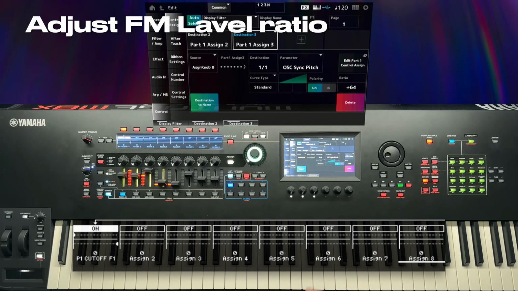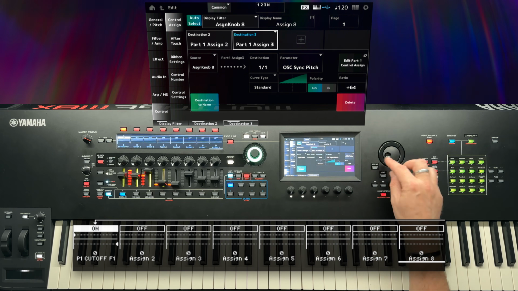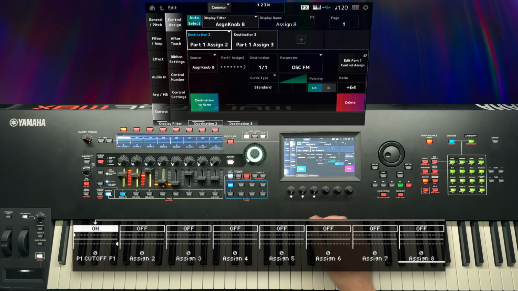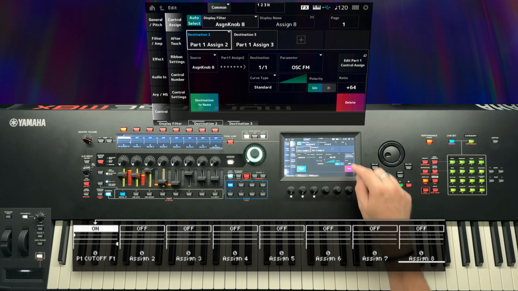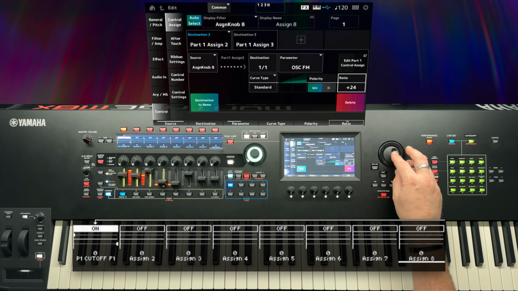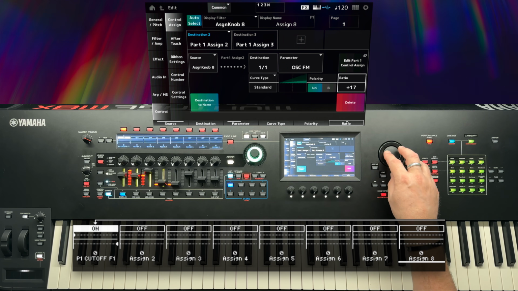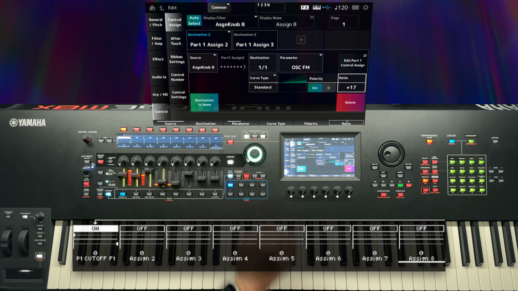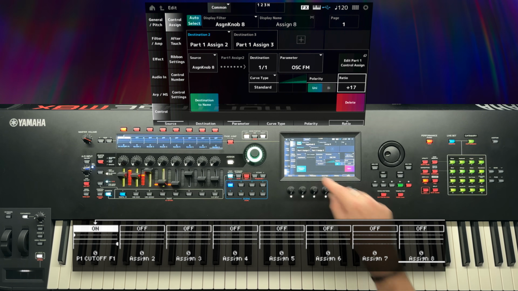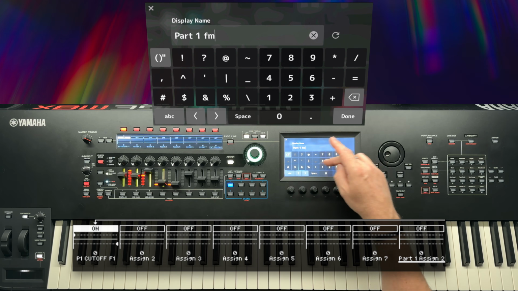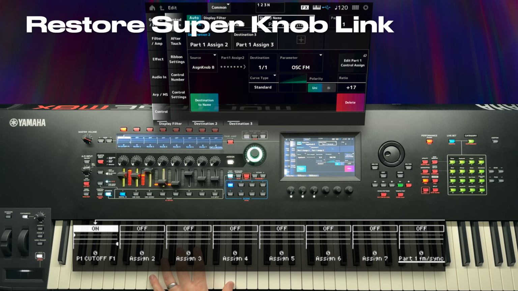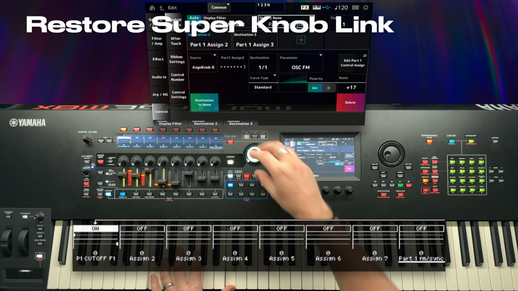FM level makes fairly extreme changes to the sound, so I'm going to change the ratio for that destination so that when the knob is turned to its maximum, it never actually reaches the maximum FM level. Let's go to maybe about plus 15 and see how that goes. Now I'll give that knob a useful name. And the assignment's done.